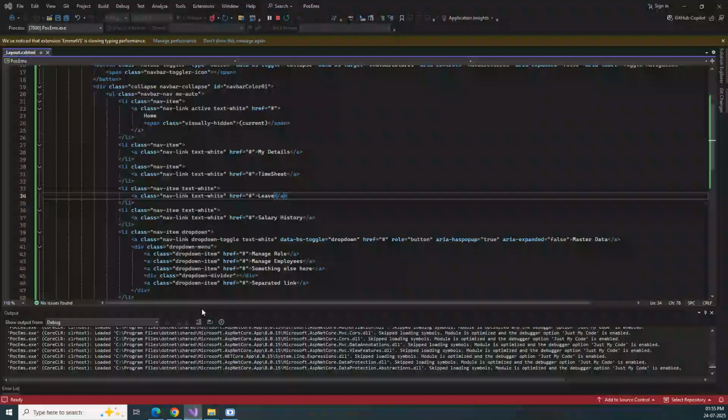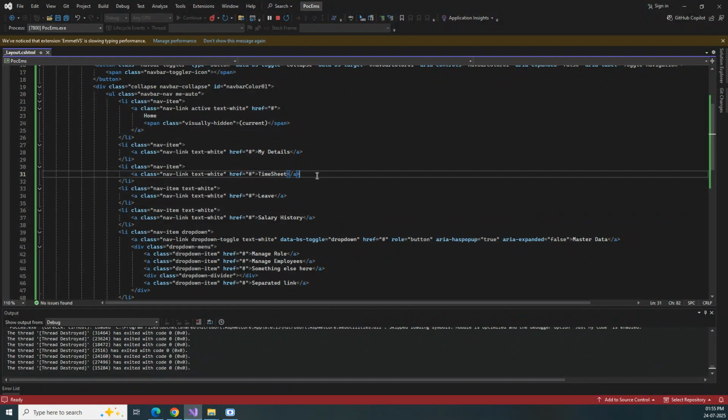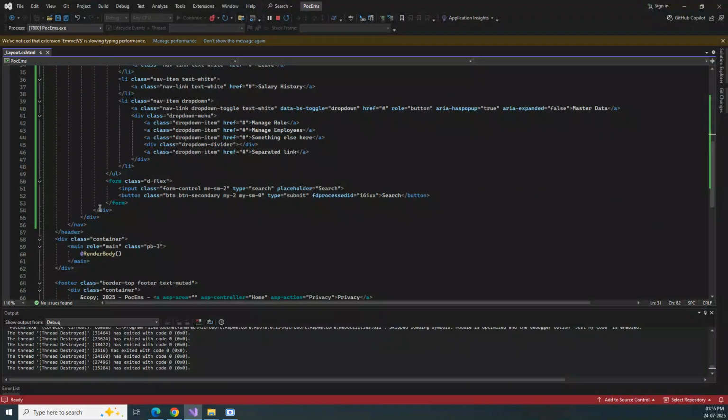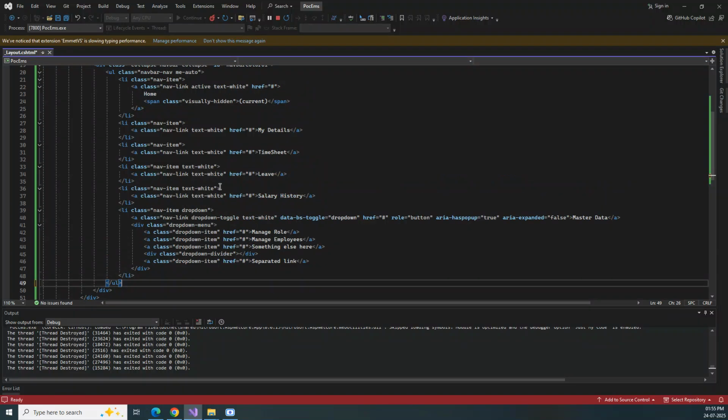Before we configure it for Entity Framework Core, let's do two quick things that we missed in our previous video. If we go to the browser, we don't need this search functionality in our application, so we'll be removing this. And we missed adding two more menu items, which are login and logout. So let's do it quickly. Let me remove this and add two more menu items.